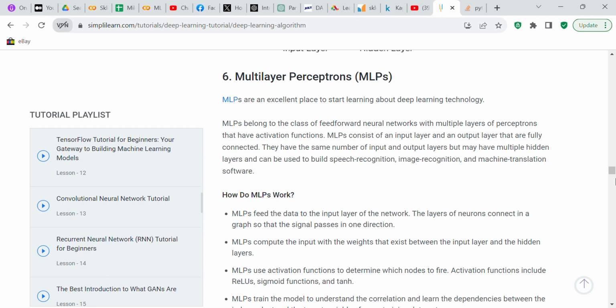They say MLPs belong to the class of feed-forward neural networks with multiple layers of perceptrons that have activation functions. MLPs consist of an input layer and an output layer that are fully connected. They have the same number of input and output layers, but have multiple hidden layers and can be used to build speech recognition, image recognition, and machine translation software.